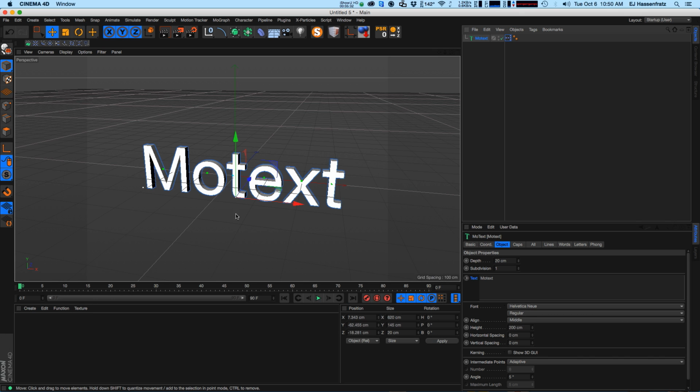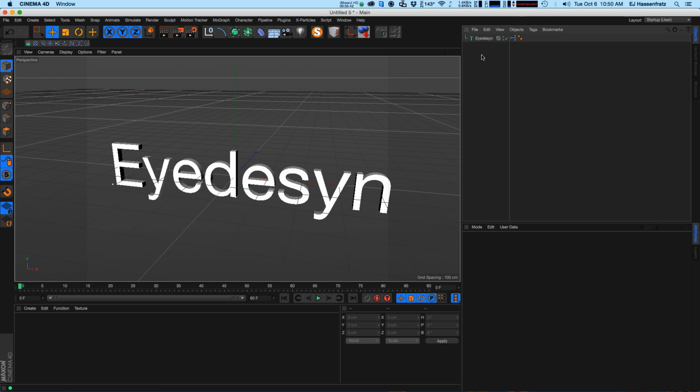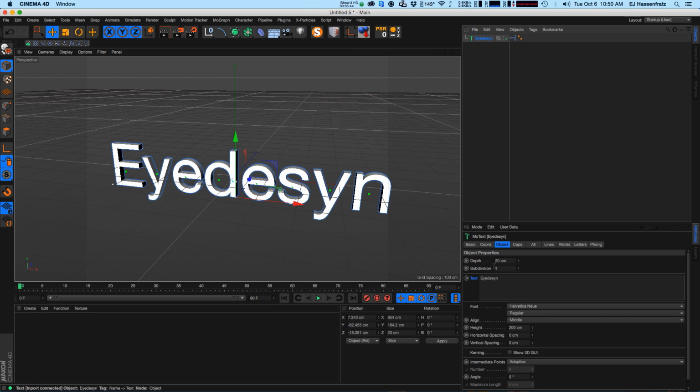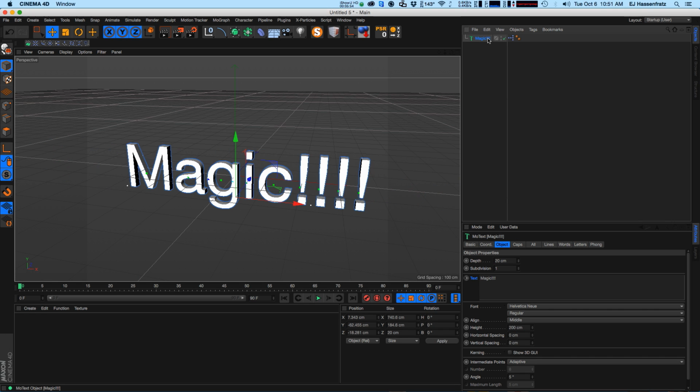So now I can go up here and type in Eyedesyn, and then that automatically updates the text field here. So now we don't even have to go into our motext object anymore to change anything. We can just change it all from the object manager right there, and magic. Whoa. So it's very, very cool. That's a really nice time saver right there.